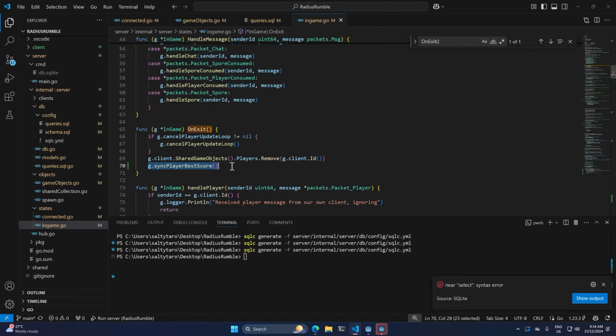The reason we want to wait for this is because we don't want the player to lose any progress. So if they get their best score of all time and then immediately exit the game, we don't want to run this in a Go routine where it may or may not complete before the connection gets closed and everything gets shut down. We just want to make sure we wait for this.